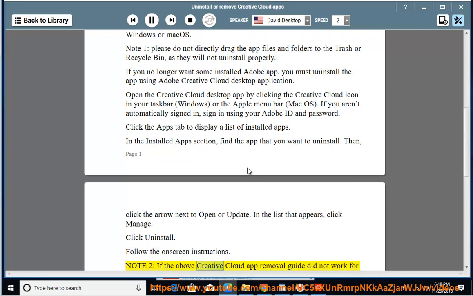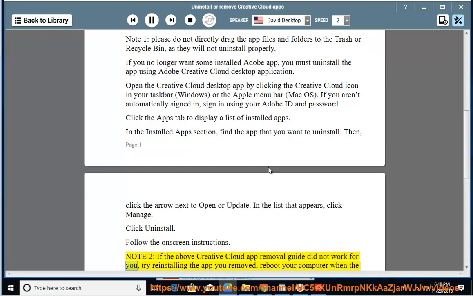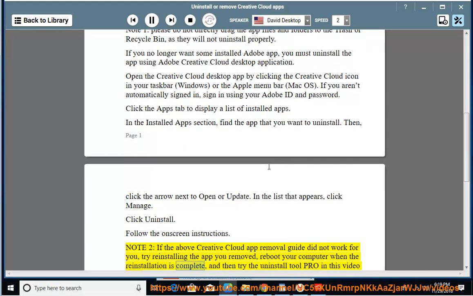Note 2: if the above Creative Cloud app removal guide did not work for you, try reinstalling the app you removed, reboot your computer when the reinstallation is complete, and then try the Uninstall Tool Pro in this video guide.